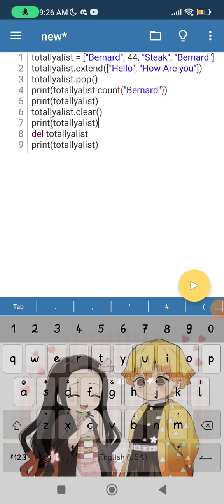Today we are going to be learning more about lists. So we already told you in the last tutorial we are going to be learning more about lists. So yeah, let's get started.